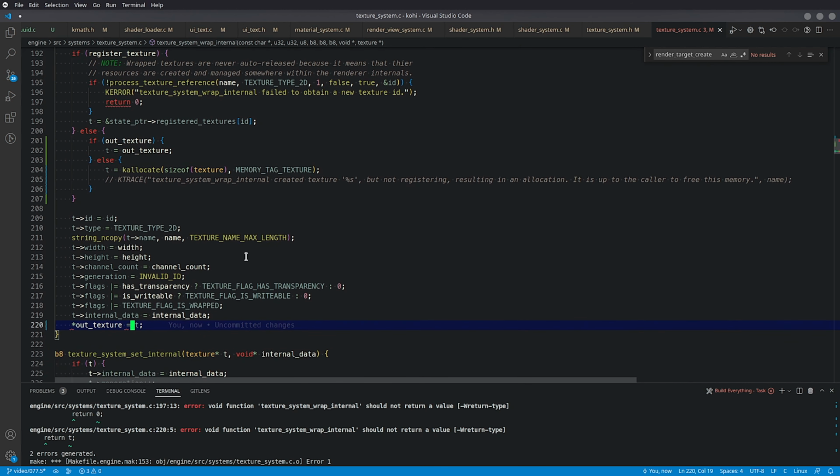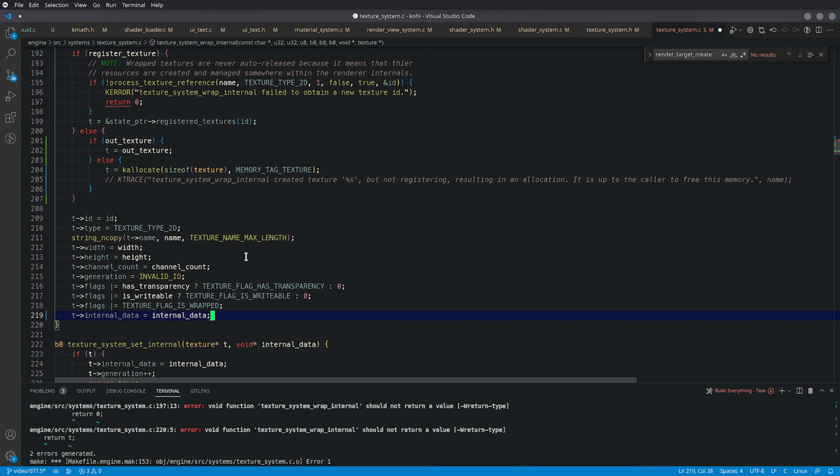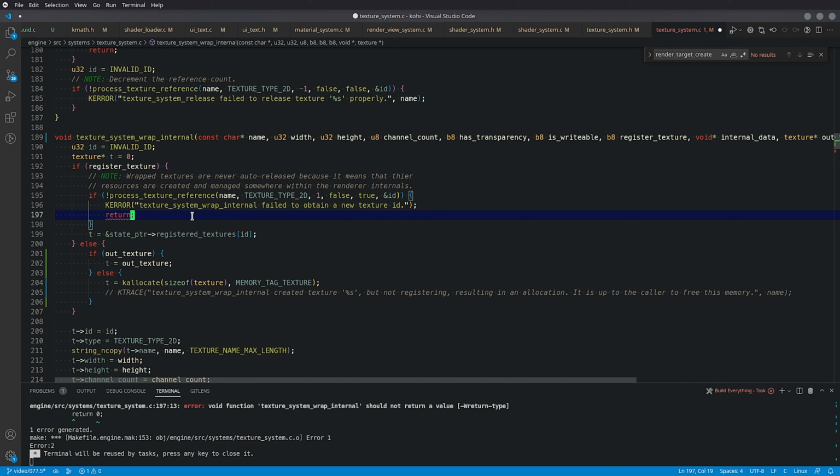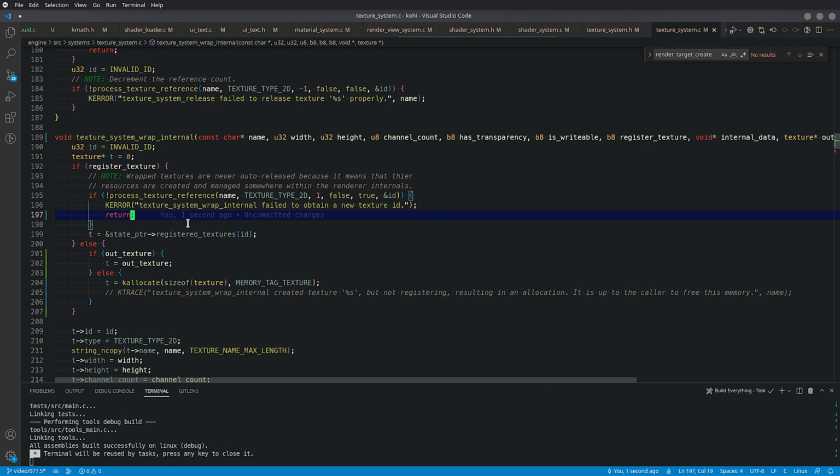Or no, actually we don't need to do that at all, because T already would have been set. It's already a pointer to something, so actually we don't need that line at all. Oh, that's a return 0. That shouldn't be doing that anymore because it doesn't return anything. Okay, so now we're good. All right, so let's go ahead and run.